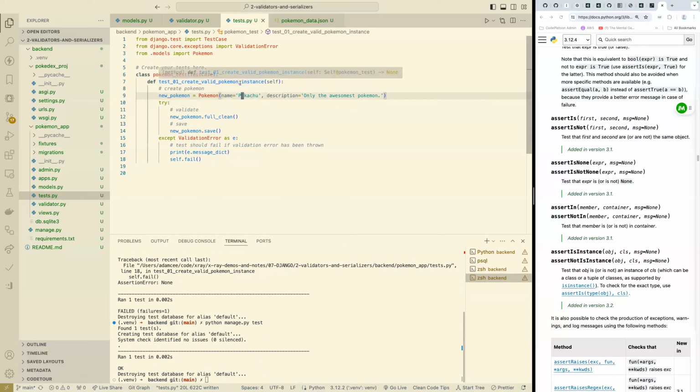So if I really wanted to go to town testing my validation function, I could test all the different cases. To be honest, at that point, you might just want to write a test on the validation function itself. But this is a pretty good sanity check.